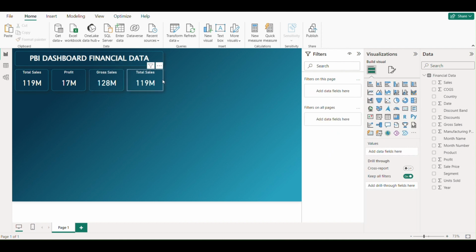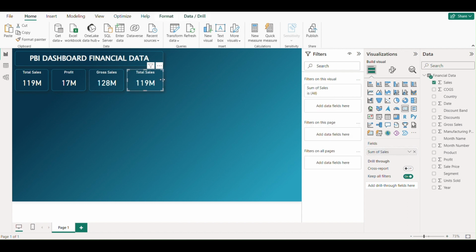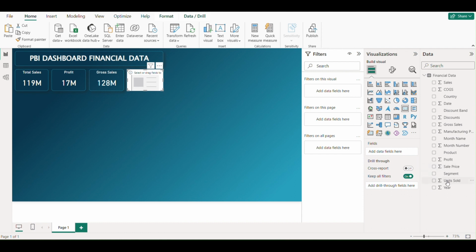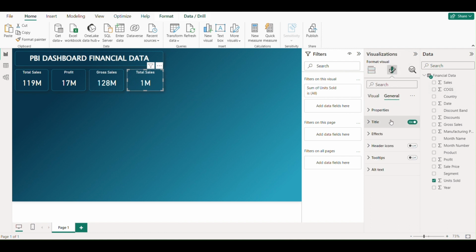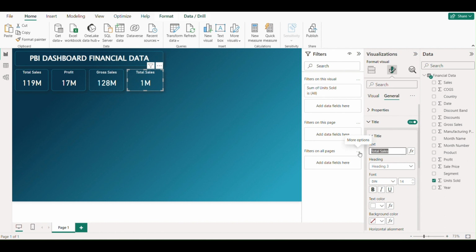Then the last KPI shows units sold. So I'll select this one and bring the total units sold. I'll remove this first field and bring this to the field. You see 1 million units have been sold in total, and we'll change the title here to units sold.